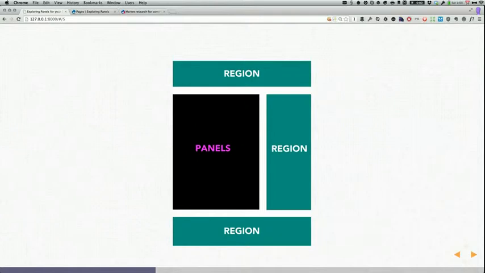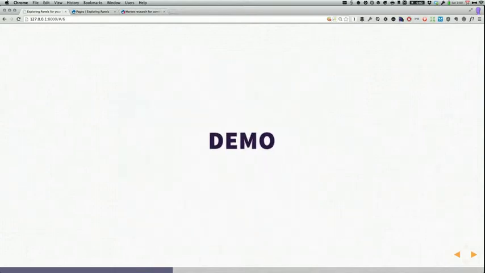And when we use panels in place of that, this is what it kind of looks like. So your block system still works. Panels works in that main content region. And so we're going to take a look at that on the pages here.